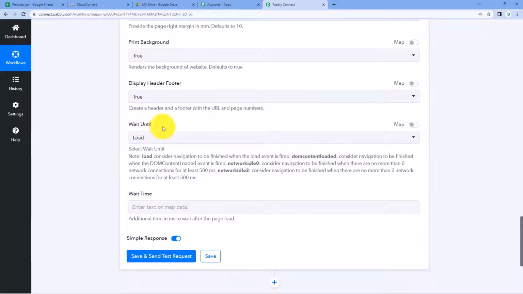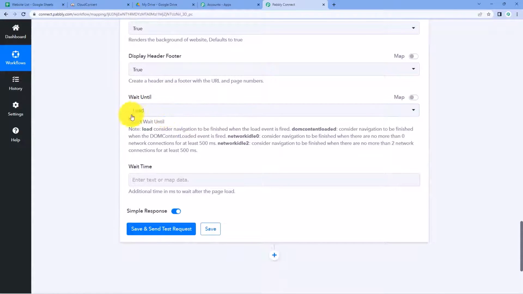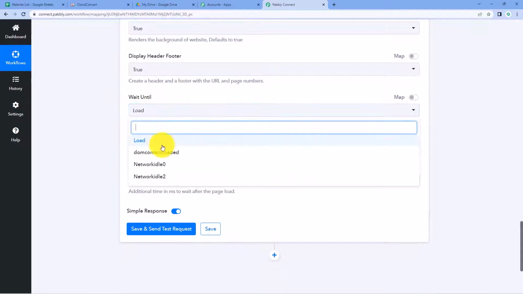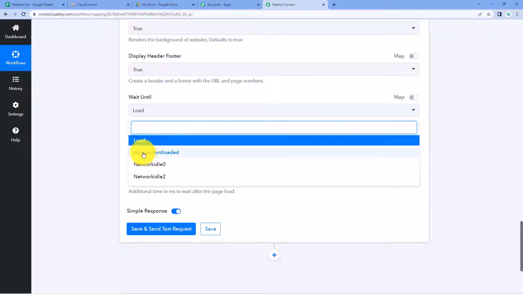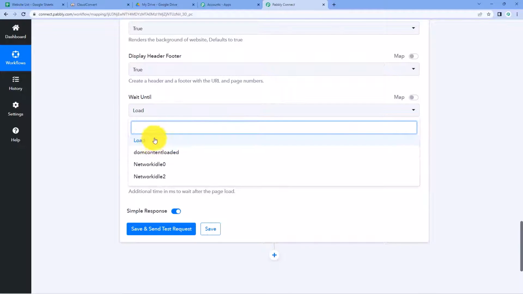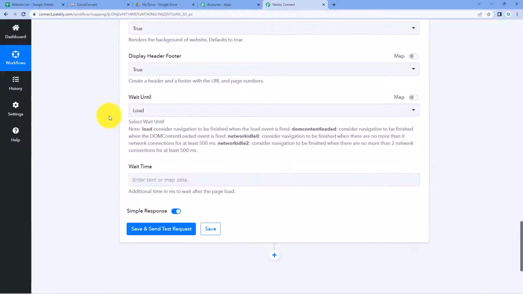Then it is asking us wait until. So here it is asking us to select when to wait. In the drop down below, we have some options like load. Basically this is asking us until what time the CloudConvert should be waiting. So we will be selecting load over here. It should wait till the website loads.